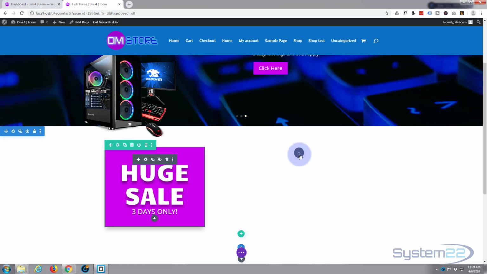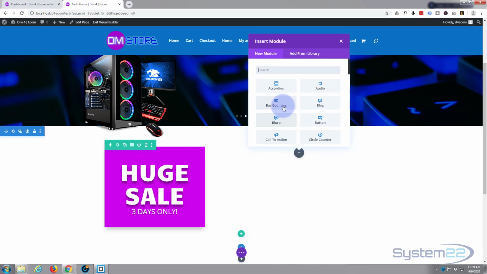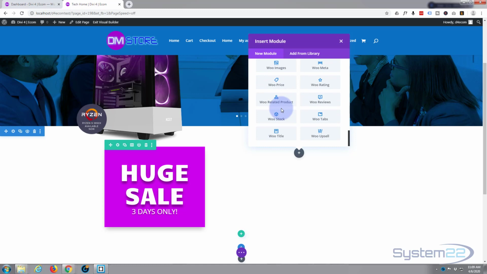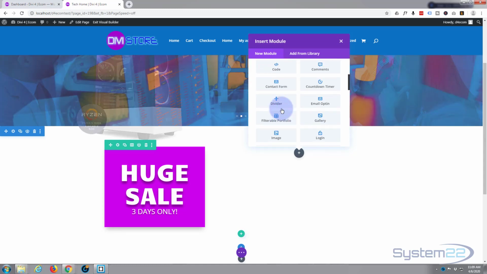Let's go in here, let's add a little module. And of course, by default, Divi comes with all these modules as standard. Enough to build any sort of site.